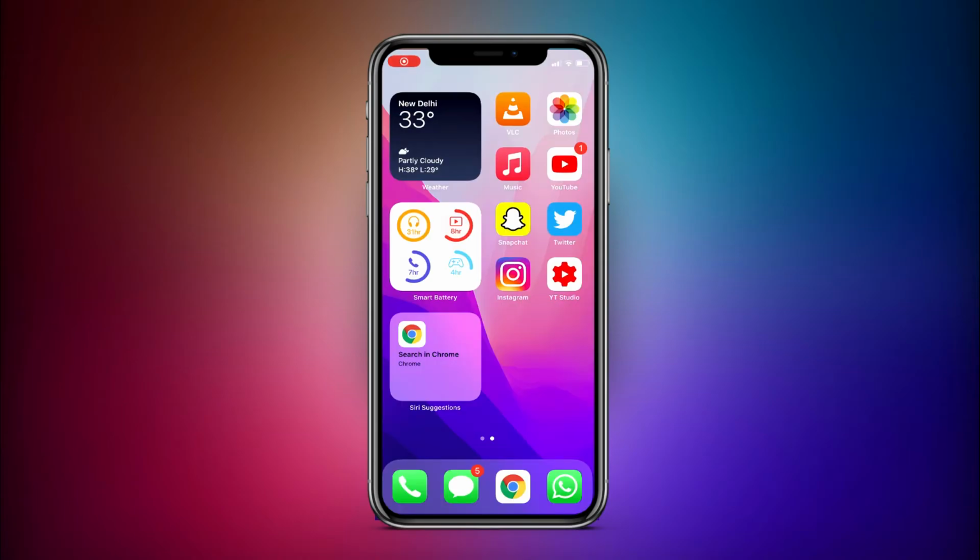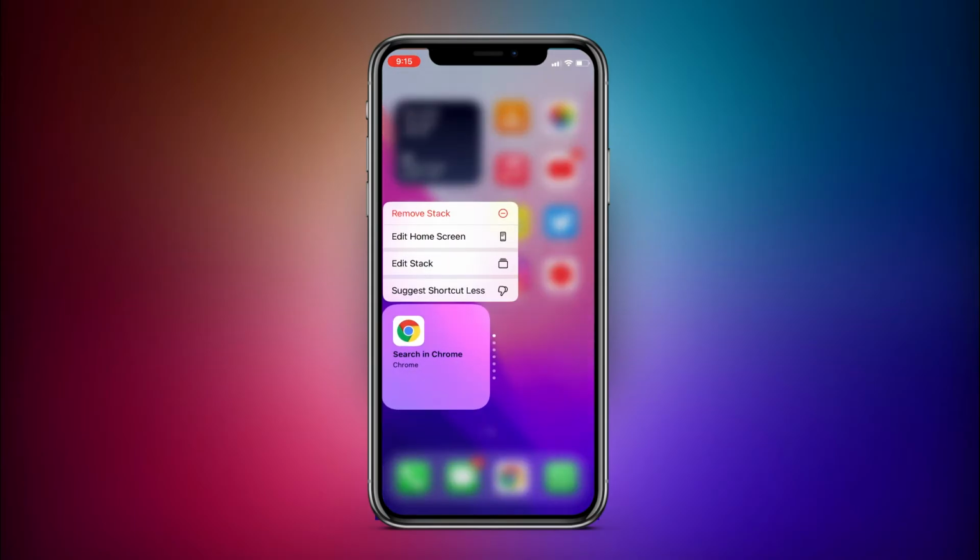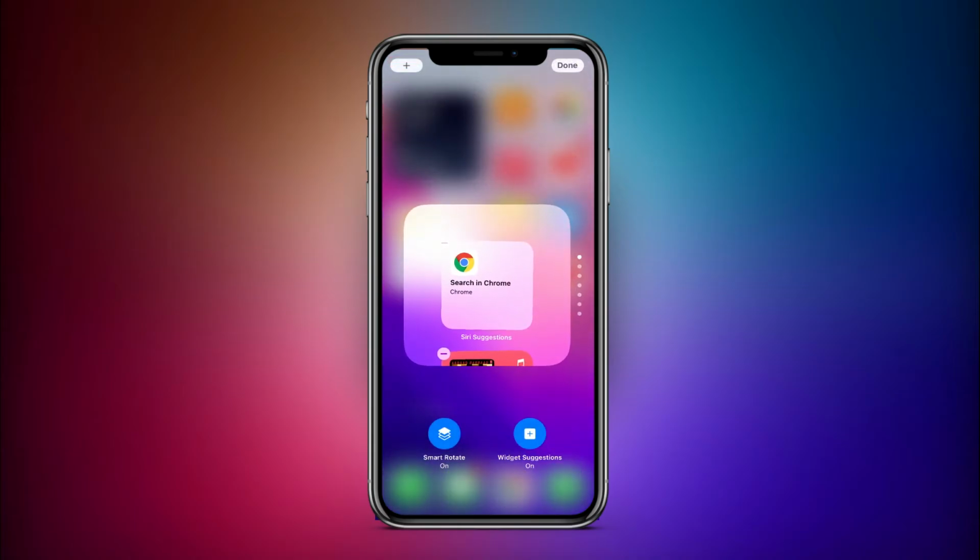On iOS 15 we didn't get any major updates for widgets, but if you have stacks of widgets then you will see a change. When you go to edit the stack, you will see a totally new interface, and we have widget suggestions. Now that's a really cool new feature. If you enable this, it will show you suggestions based on your time or place or whatever app you are using at that time or certain place. It will show that widget on the stack.